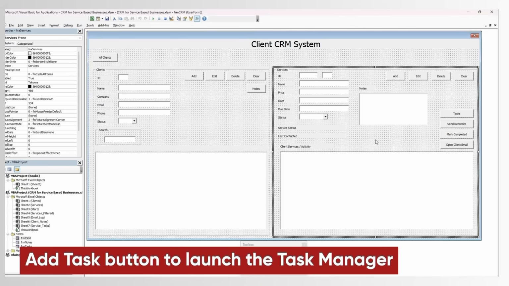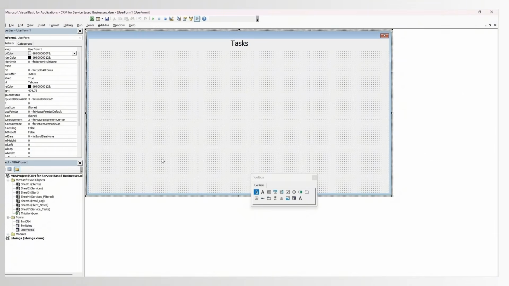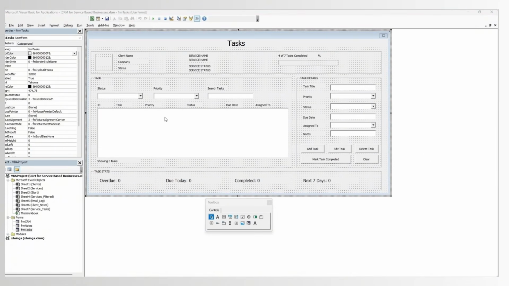Before we can manage tasks, we need a way to launch the task manager from the CRM. First, we check that the service has been selected, then capture the client ID and service ID from the selected row, pass those values into our task form, and load the relevant data. This allows every task to stay connected to the correct client and service automatically. And that's our task management module complete.